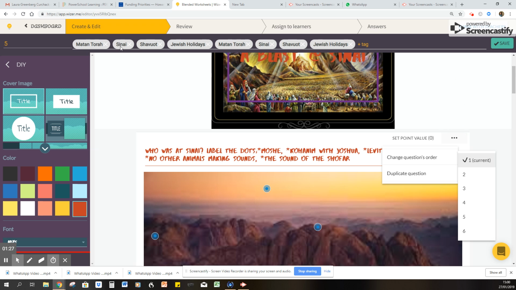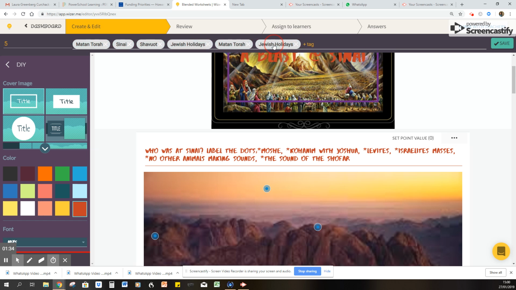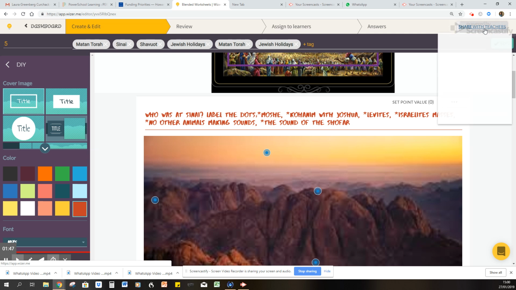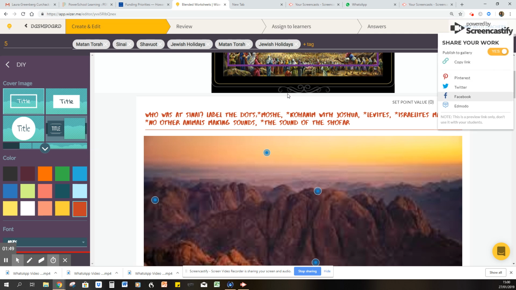And also I want to point out over here, these are tags. Tags, you could write Jewish holidays, Shavuot, Sinai, and I wrote grade 5 over here in the corner, and that way if someone searches in Wiser Community for Shavuot or Sinai or any of these words, this will appear as long as the Share with Teachers feature is on.